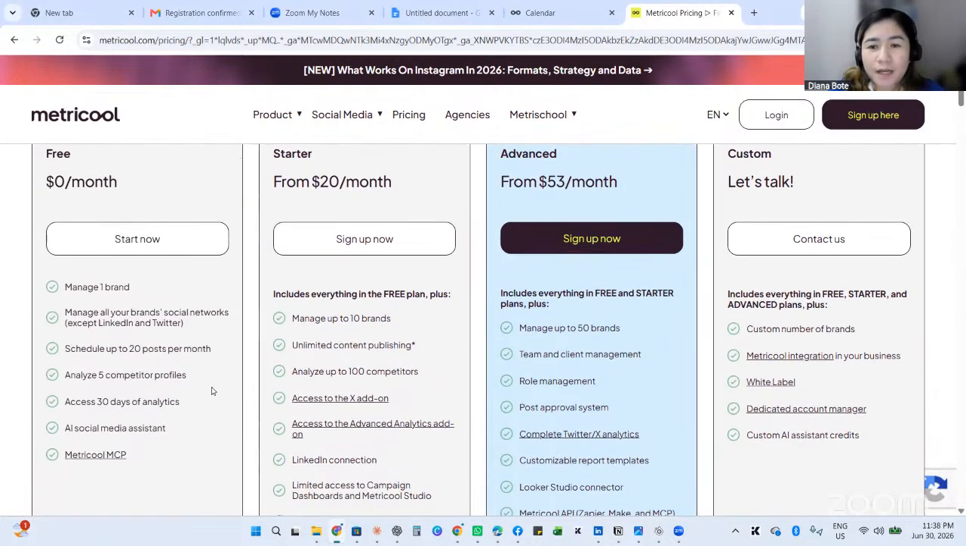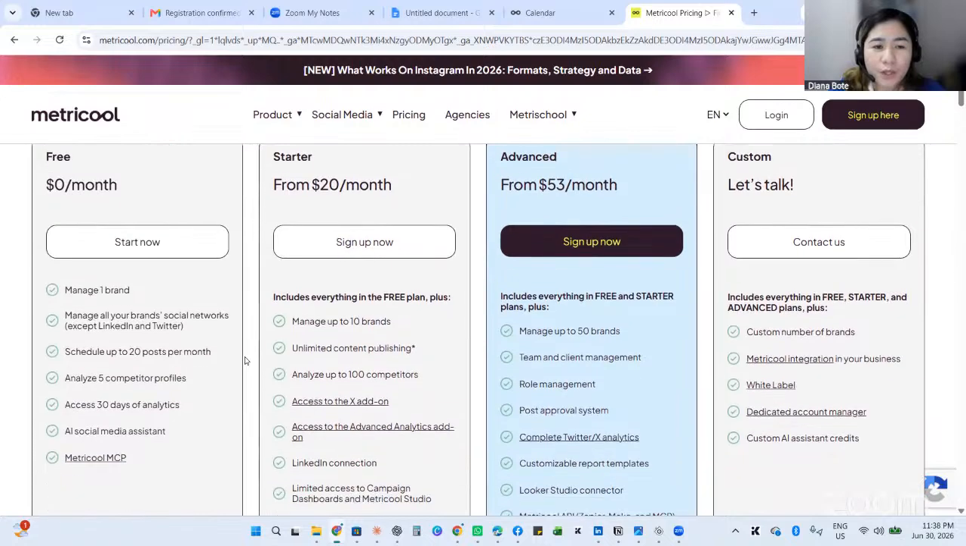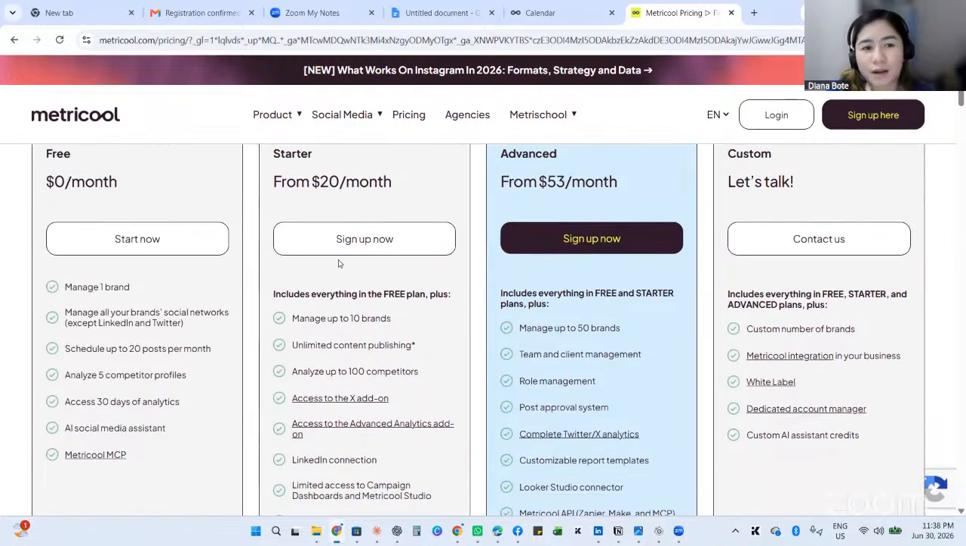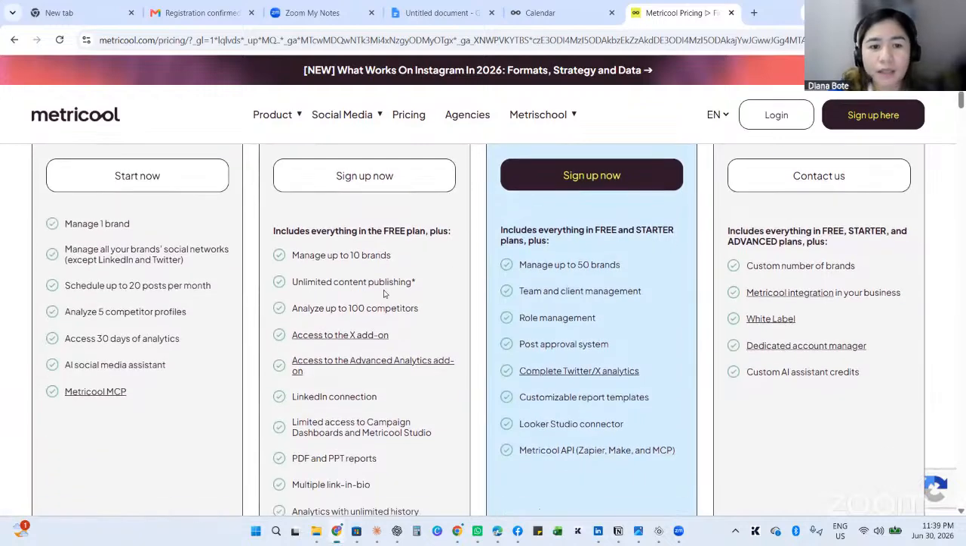But if you have businesses and you want more content for a month, you can use their starter plan for $20 per month, and it will manage about 10 brands.